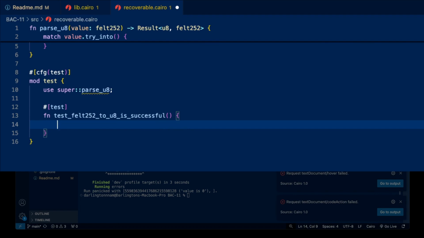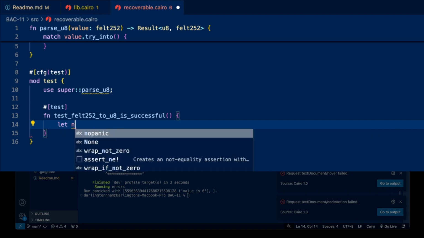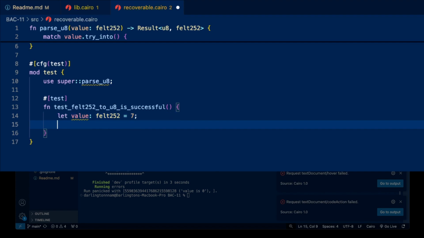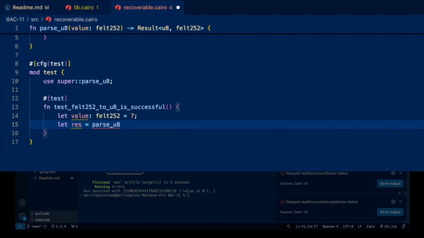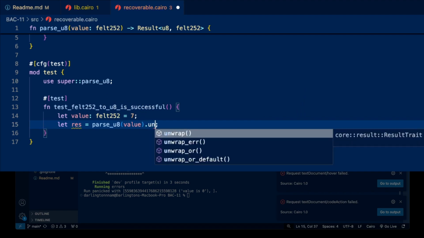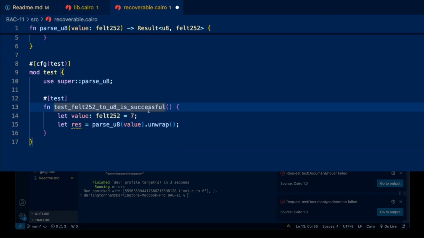Now we're just going to do something very simple. We're going to create a value, which is going to be a field 252 value. We can give it a very small value, let's say 7, because we know that should fit into a u8. I'm going to call the pass unit 8 method, which we imported earlier, and we're simply going to pass in the value. When we close this, we simply get the result. And if we want to unwrap the value, just like I explained earlier, we can use unwrap.